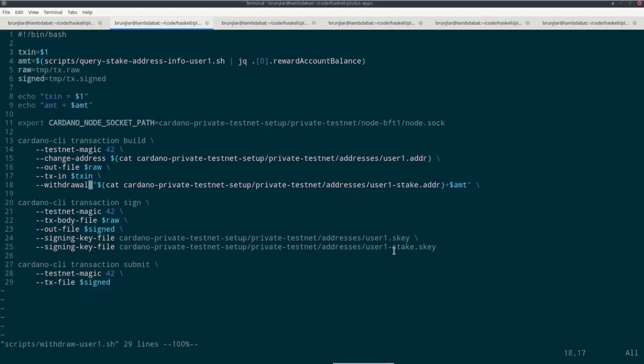And finally, this is a field we haven't seen before in the previous transactions we built. I use this withdrawal option, and that takes an address and an amount. So as address, I use the stake address, so user one's stake address, and as amount the one I computed earlier, the available rewards. Then I sign as always, so that's the same as we saw before.